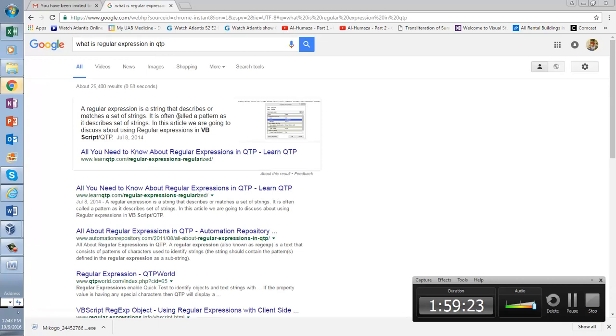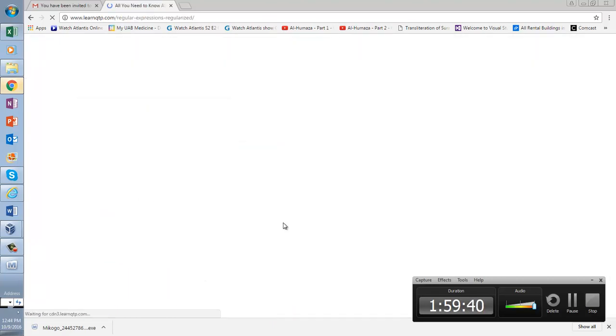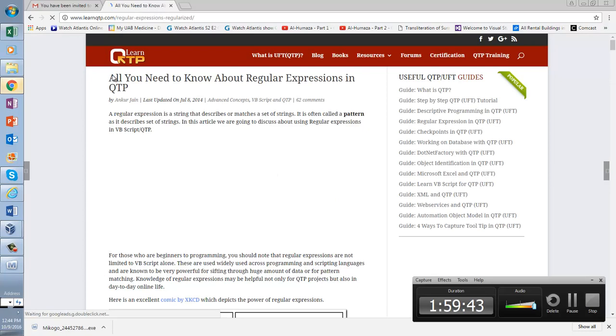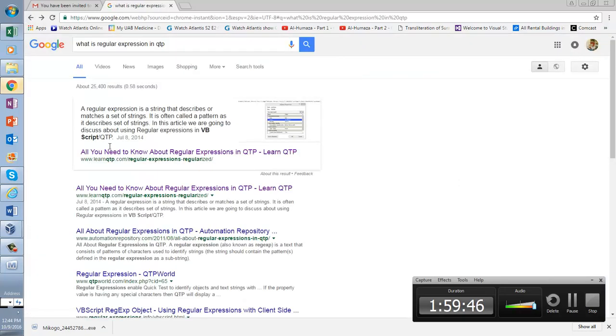Regular expression is a string that describes or matches a set of strings. It is often called a pattern as it describes a set of strings. In this article we are going to discuss using regular expression. So you will get a lot of definitions if you go there. Or let me tell you, if I ask you what is regular expression, then you will say, in testing, instead of using the whole attribute, we can use a partial attribute, and for the remaining attribute we can put a dot star. That is called regular expression.